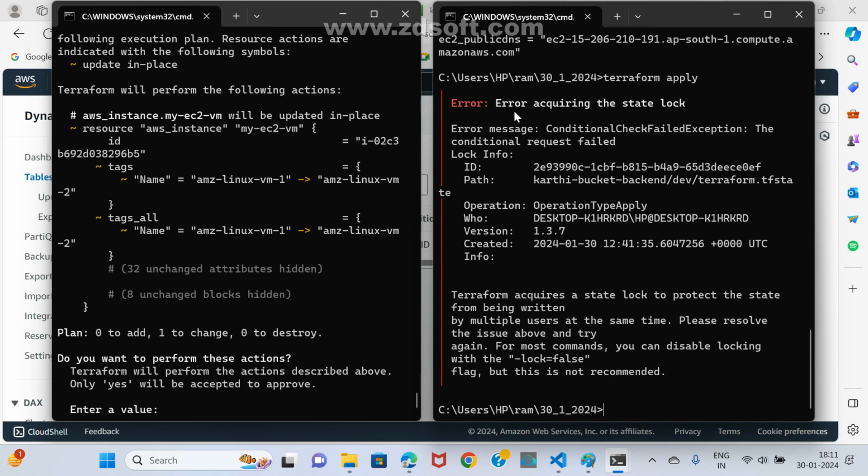See clearly, error acquiring the state lock. Karthi, are you there? If you are there, please respond. Yes, sir. Why is it locking? There we use an extra property. What is the property name? dynamodb_table. That's why it is clearly stating the lock information, lock ID, lock path, everything. This is a very regularly asked question. How to lock Terraform S3? What is your answer? By using DynamoDB with lock ID. If you want to avoid this, you can avoid.